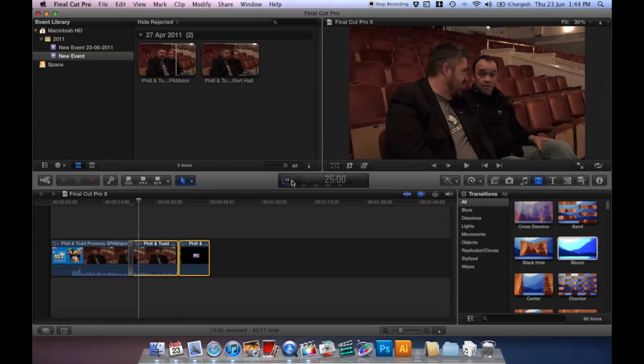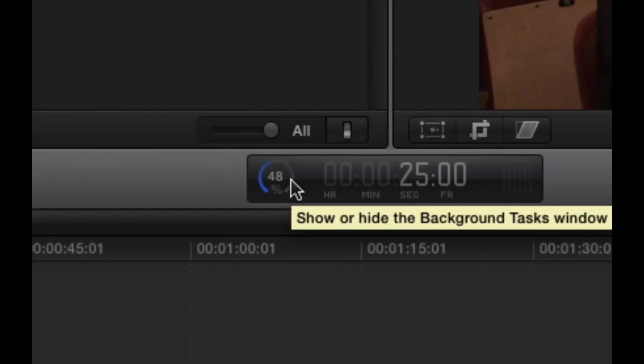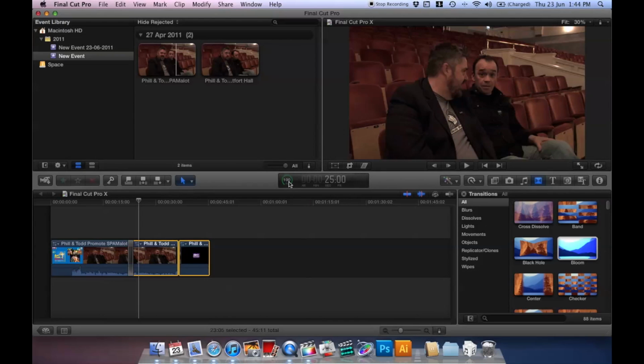And you can see here, if I just zoom in on this timeline, you can see the background task percent. So now that's done 100%, it's turned green, and now we should be able to just preview the transition.